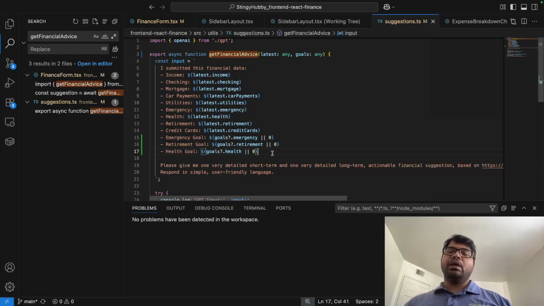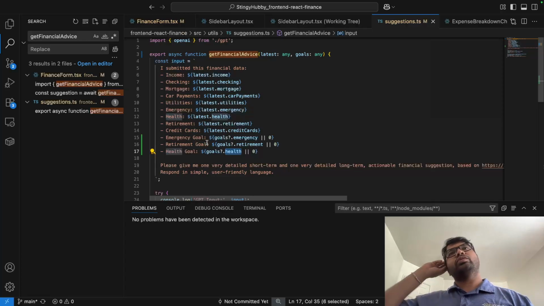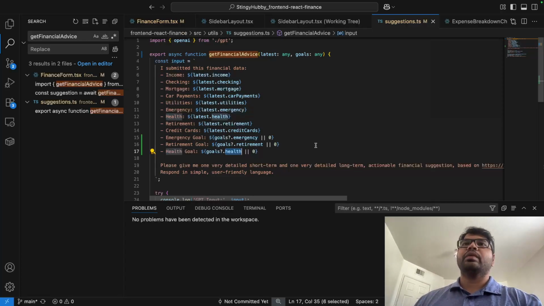Okay, so I think this looks good. If the goals are not set, we will get 0. We'll put 0 for these fields. If the goals are set, then we'll get the values for the associated goals, and we'll save it over here and give this as a prompt to ChatGPT. So that will help us create the goals associated with the user.